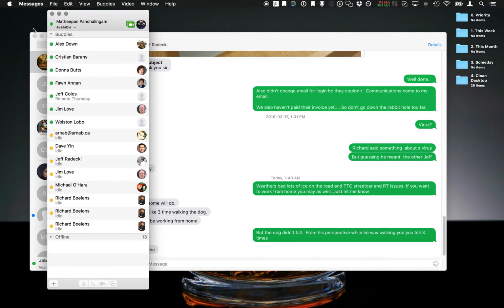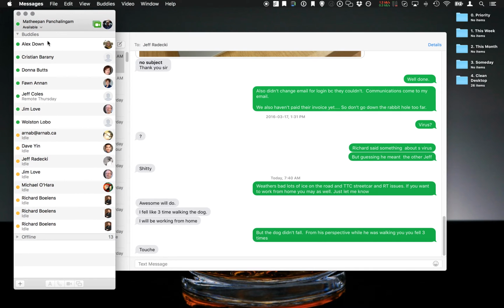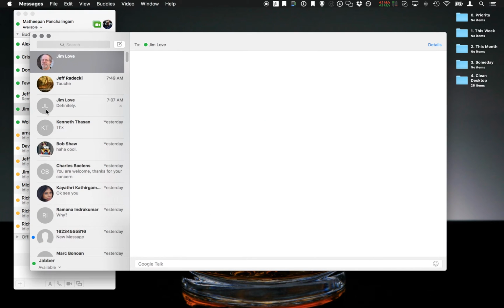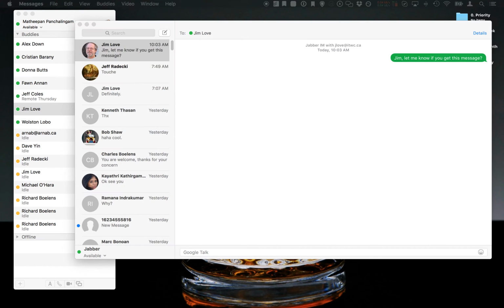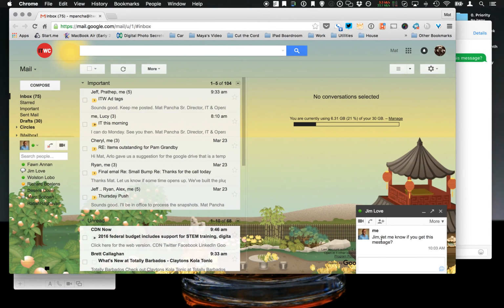Once you've done that, you'll see this little window pop up listing all the contacts you have inside Google Chat, and you can message them as you see fit. So for example, I'm going to send a quick message to Jim Love. Jim, let me know if you get this message. And it'll show up over on Jim's end in his Google. On the Google side of things, you'll notice that a message was sent out. And as soon as Jim sees it, he'll message back.